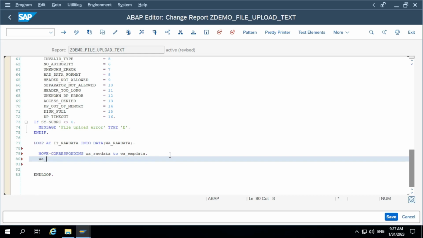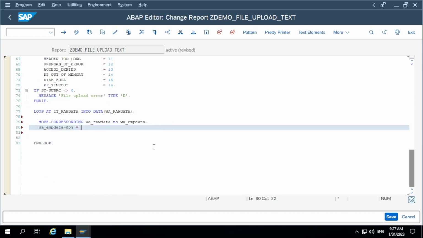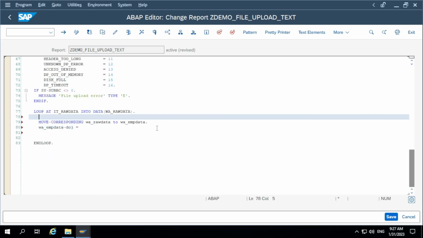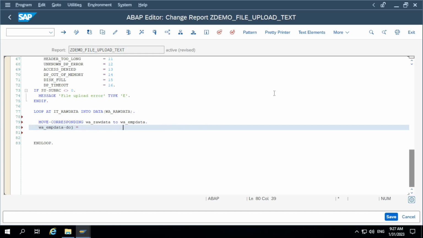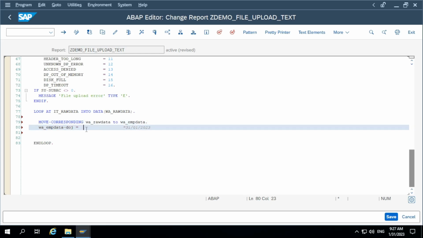WA_EMP_data-DOJ equal to, how do we need to pass the date? The date is in this format, right? For example, 31/01/2023. That is in the raw data work area. Now how to pass this raw data work area value to this one?